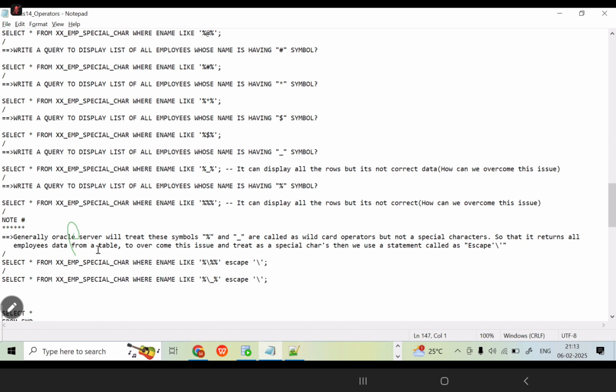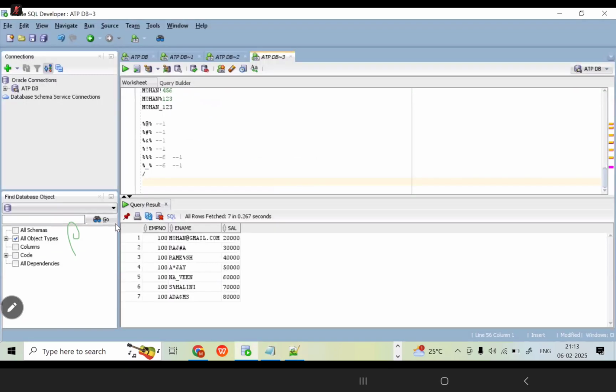Generally, the Oracle server will treat these symbols, percentage and underscore, as wildcard characters, but not as special characters. So it returns all employees' data from the table. To overcome this issue and treat them as special characters, we use a statement called escape. How can we write that? I'm just going to copy the syntax. Just 1 minute, I can tell you here.